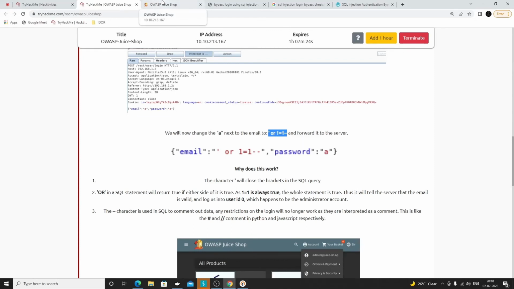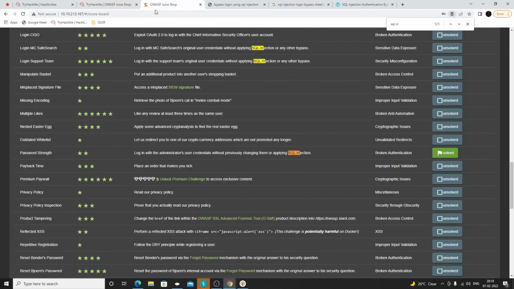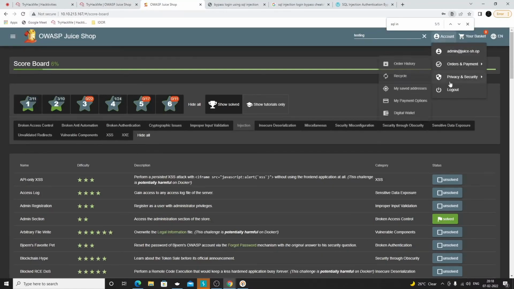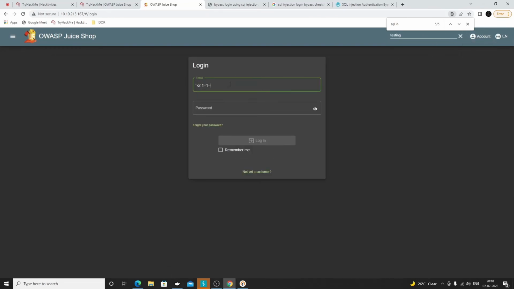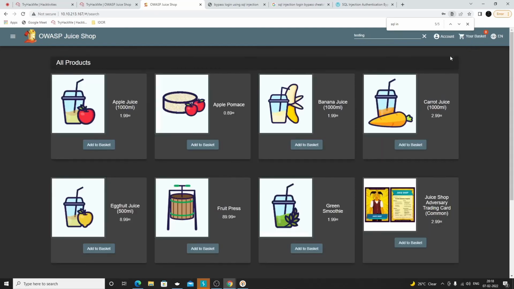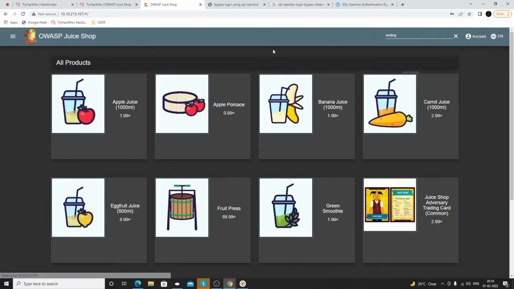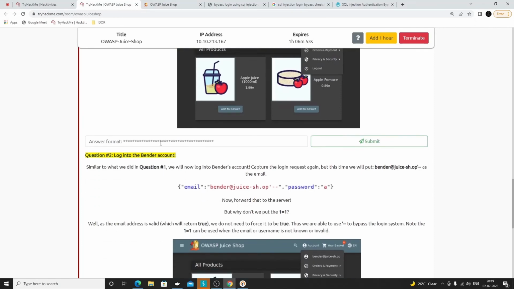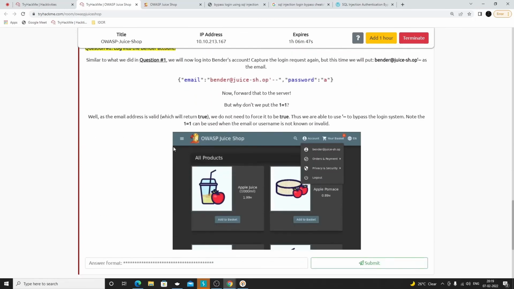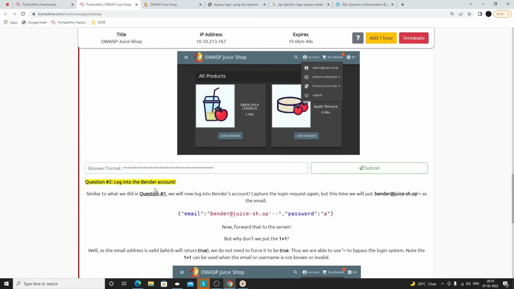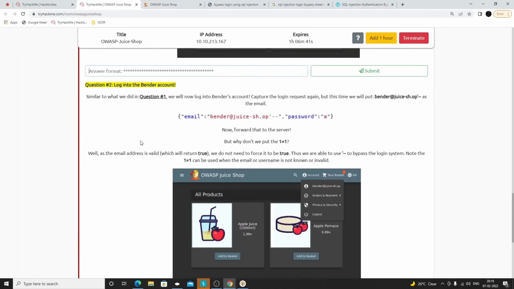Let's see if we are able to use this part. Let's log out. Using that payload as well, we are able to log in, but earlier was also working. I'm not sure where we are supposed to find that particular log. Okay, so we'll skip it for the time being. But tomorrow when we start, I'll get into that part and show you where you can get the flag. So just skip it for the time being.